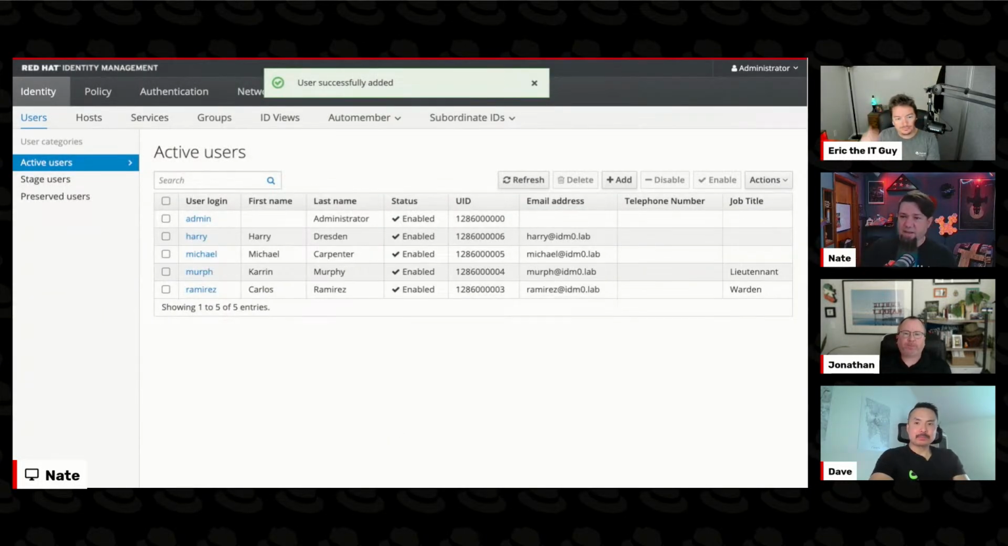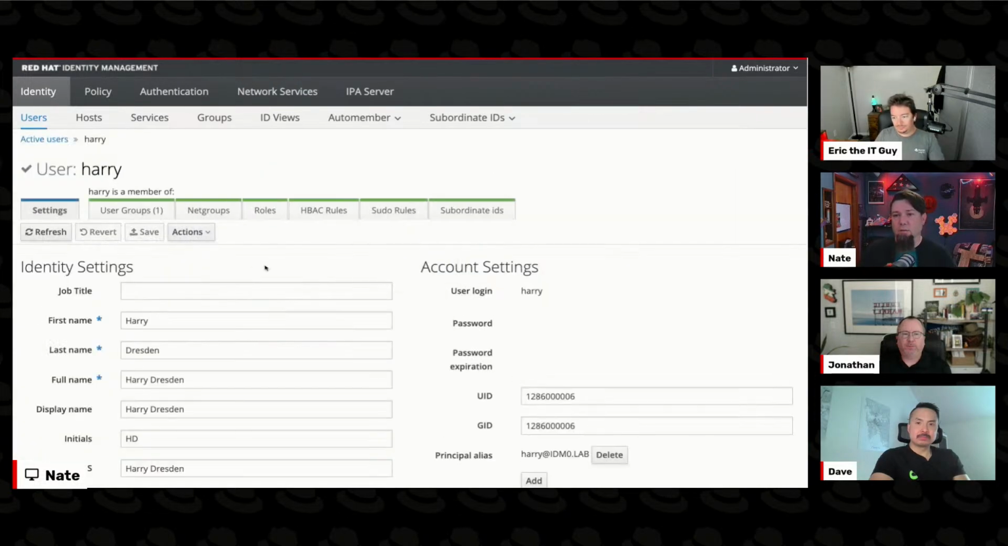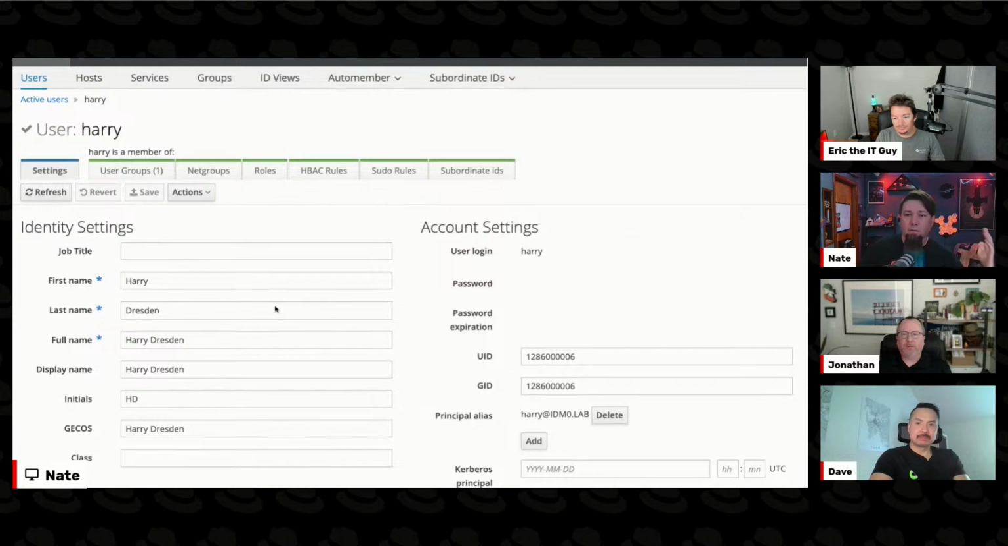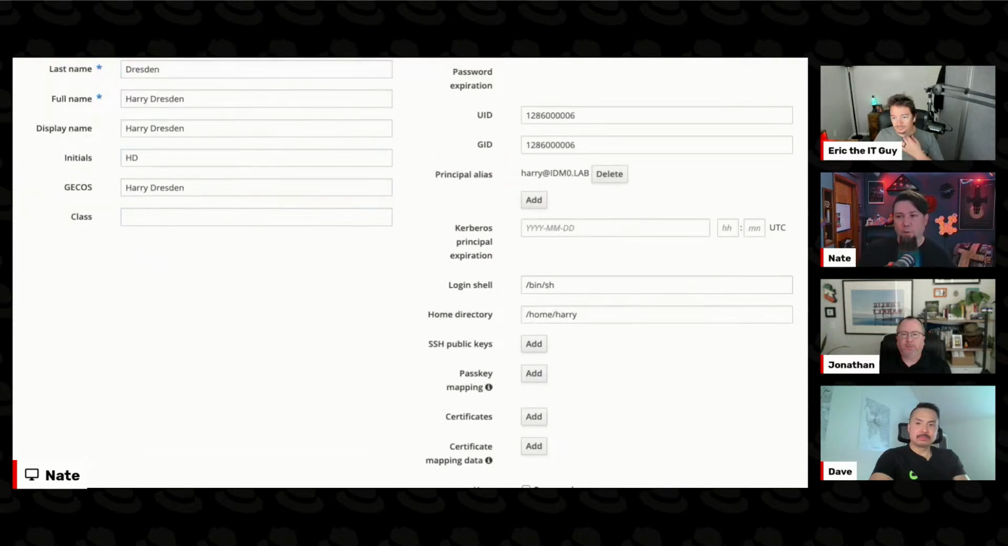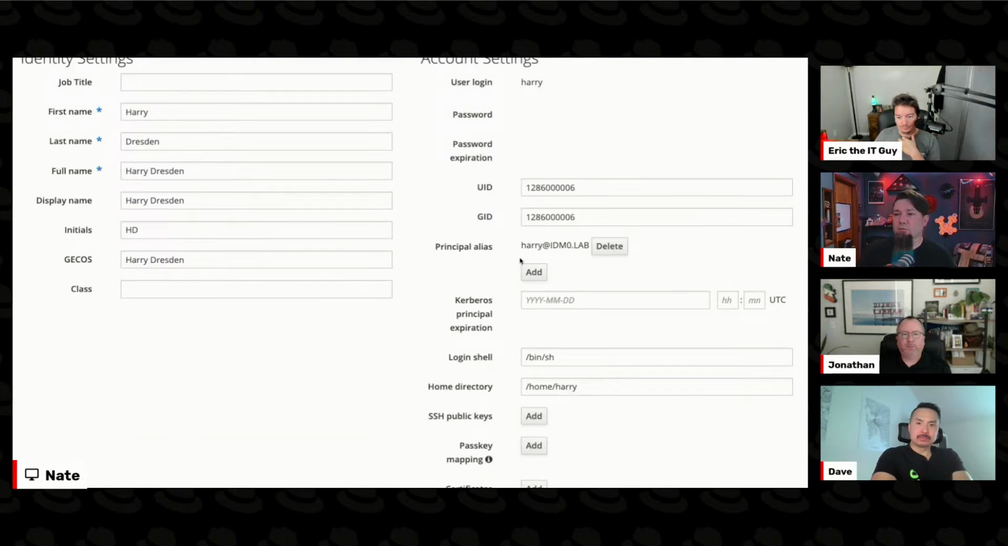And after he's been added, you'll see I now have Harry in the list here. Now, here's all the things I can set for a user. I can give them their job title, initials, their phone number. This is everything you'd expect to find in an employee directory, right? So that's the way this is designed to work. You can see that they've got their full principal here, including the domain name. This is just idm0.lab.